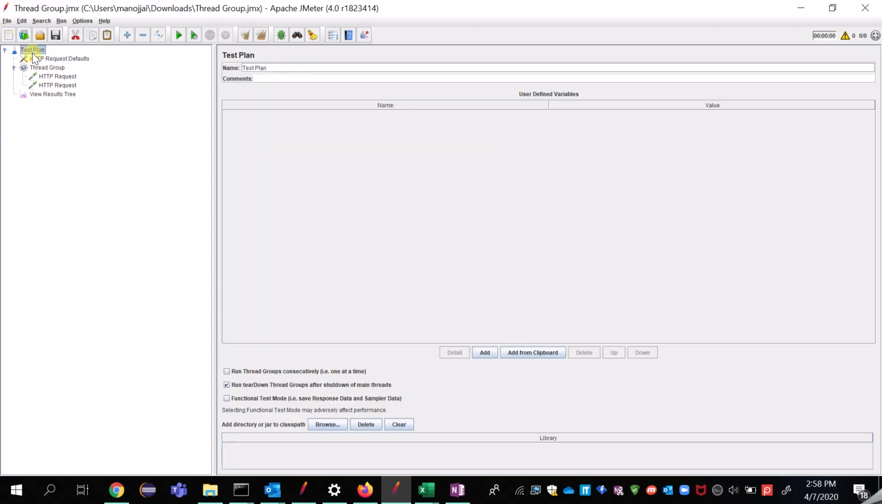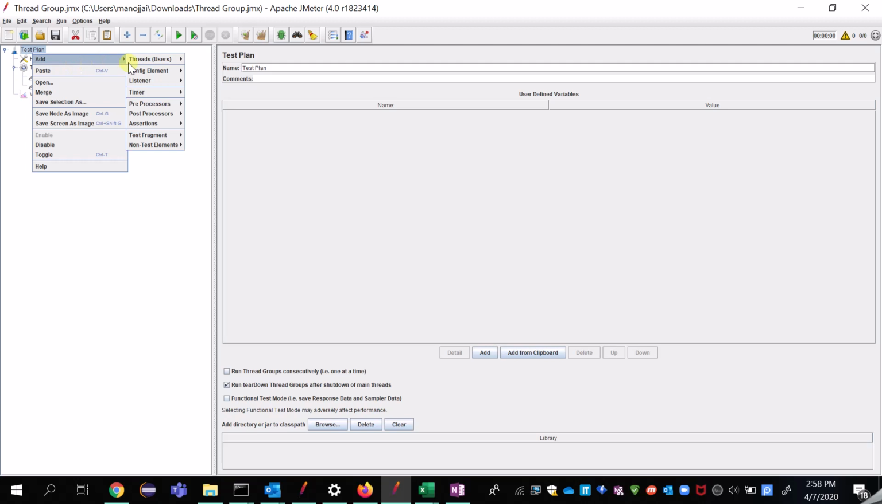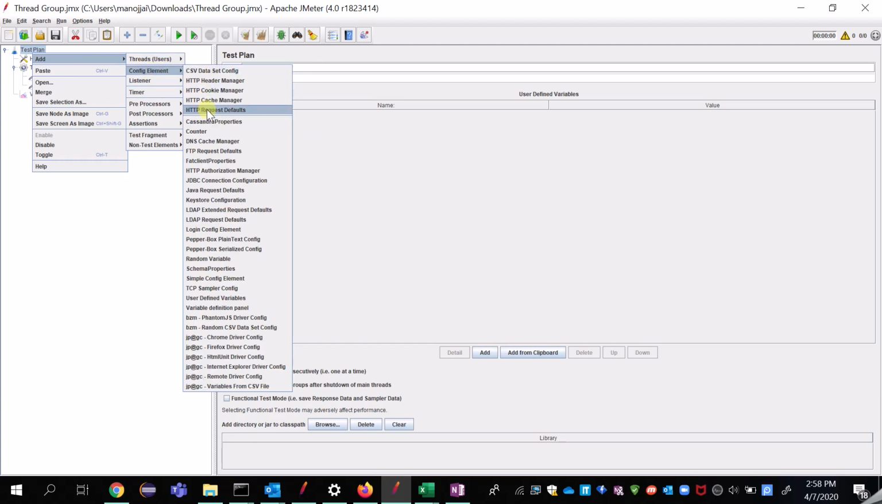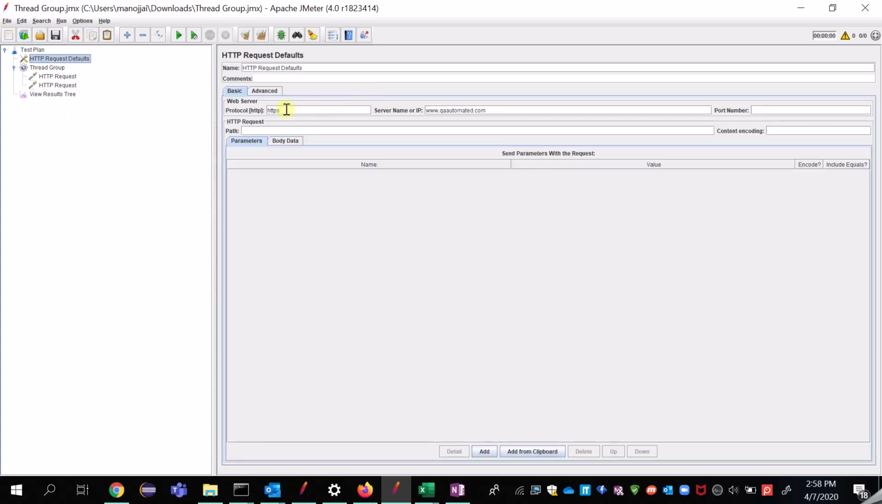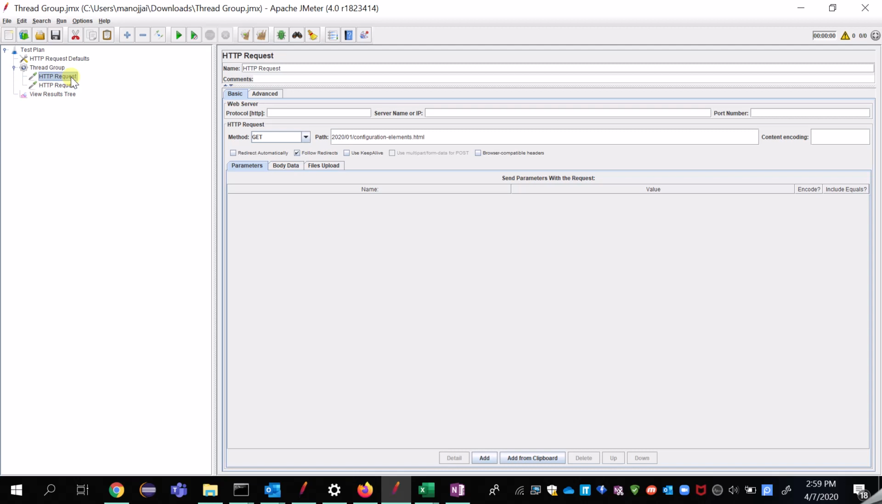So let us start with our first config element, that is HTTP request default. You can add this from here. So once you add it, you can configure here the request specific things which are common for all the requests inside the scope. So you can configure server name, protocol, port number, etc. And that will be applicable for all these requests. So in this request, you don't need to mention this separately again. You can mention it here.